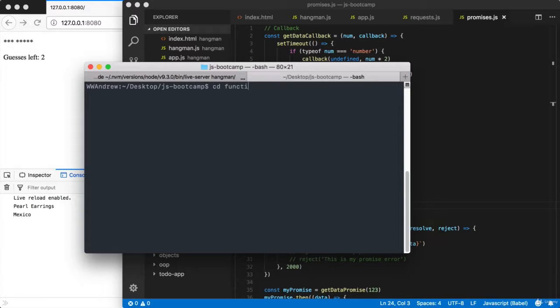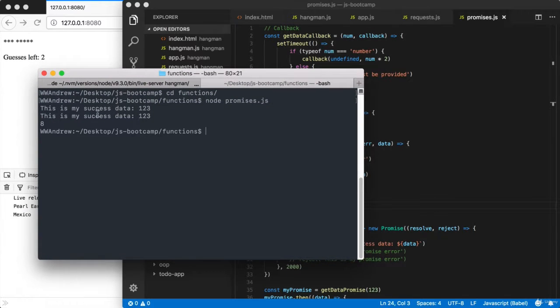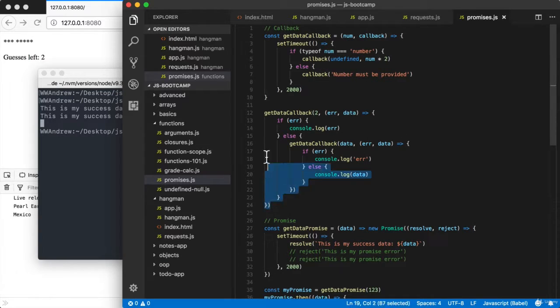I'm going to cd into the functions directory. From here, that is going to be node promises.js, and when I run the file, we have our little delay. Right here, we have the promise data resolving. Down below, eventually the callback completes. It takes twice as long since we do the same thing twice, but at the end of the day, we do get 8 printing. So this is indeed working as we wanted it to, even if it's not the nicest looking piece of code.